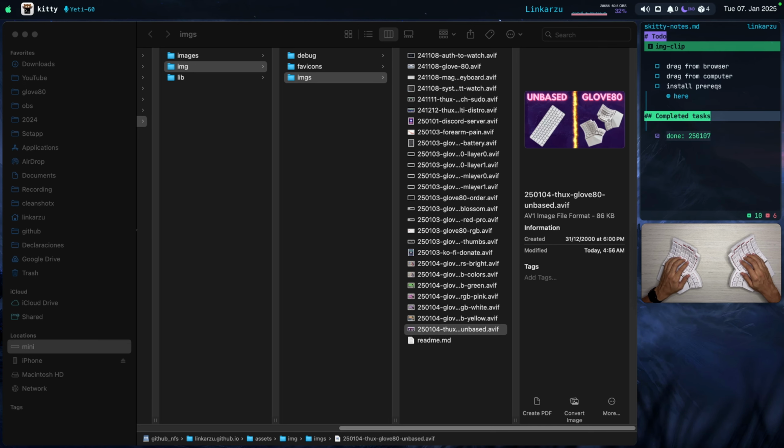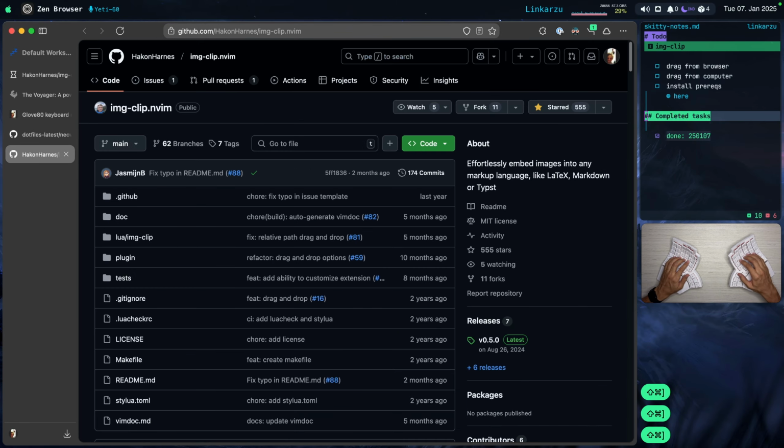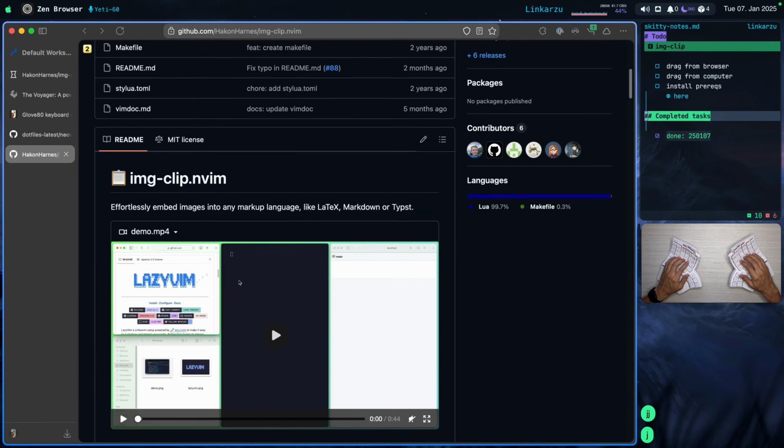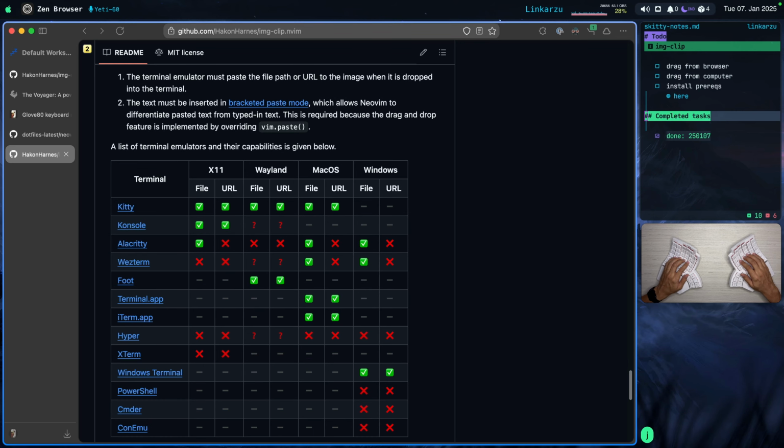But in case that you want to enable that, if we go to the repo here, let's scroll down a little bit. If we go to the instructions, let me find that. Here it is, drag and drop. If you want to do it in insert mode, you need to set that option, drag and drop insert mode, to true. And below you can see the terminals that are supported. I don't see Ghostty there. I haven't tried it in Ghostty. This is something that I don't use. But in case that you plan on using it, just go and check this section of the documentation.